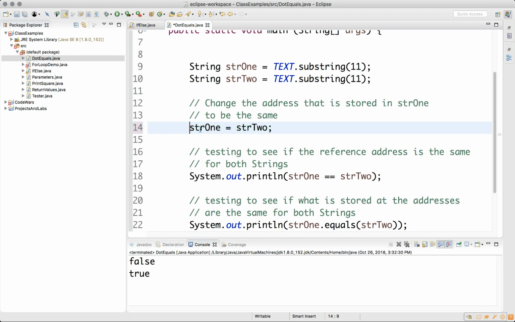So hopefully that helps a little bit in understanding why strings need to use a dot equals method to test for equality, and equals equals isn't necessarily testing what you think.